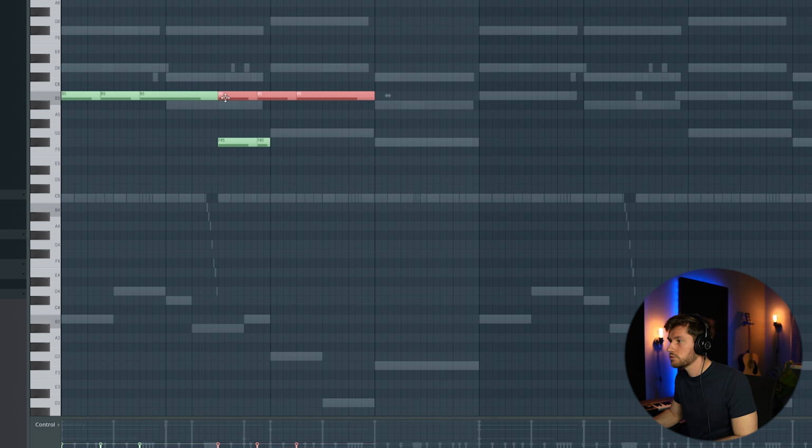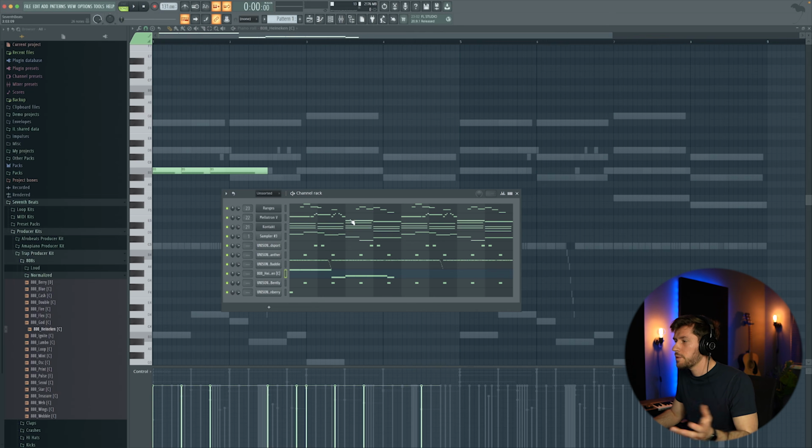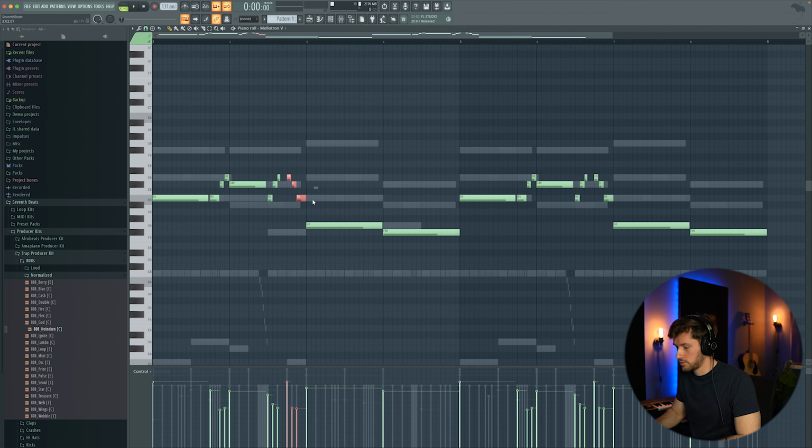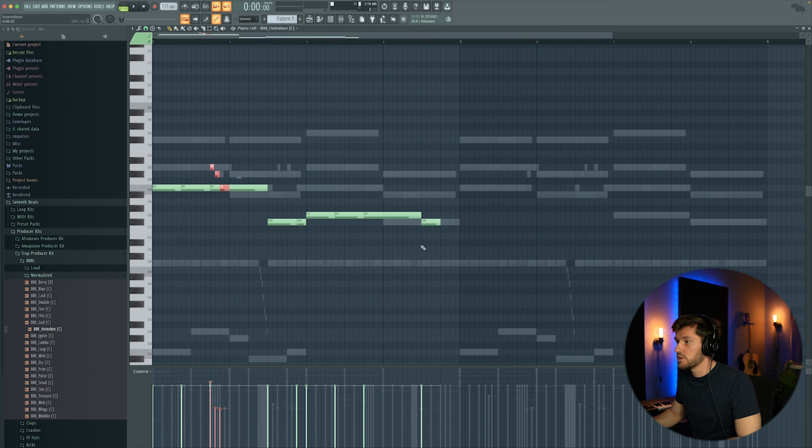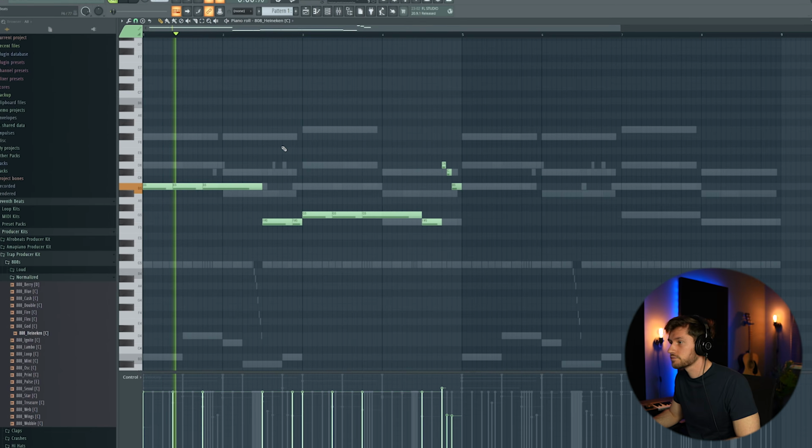Then copy this one to the next note in the chord progression. Maybe use some notes from this one. So we're gonna copy this exact pattern. Paste it into the 808. Something like this.